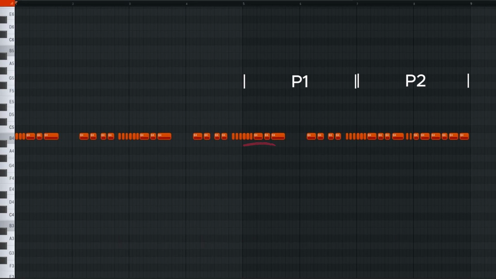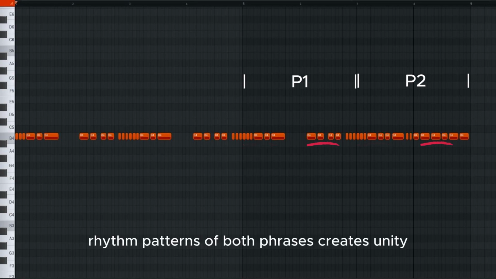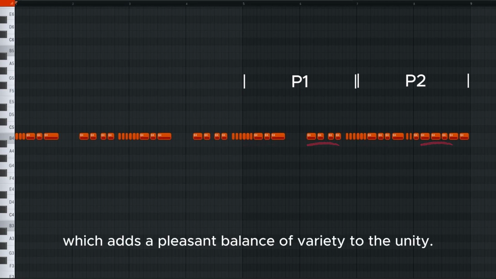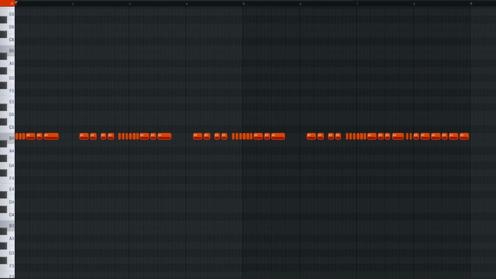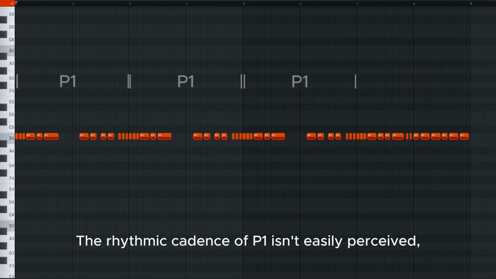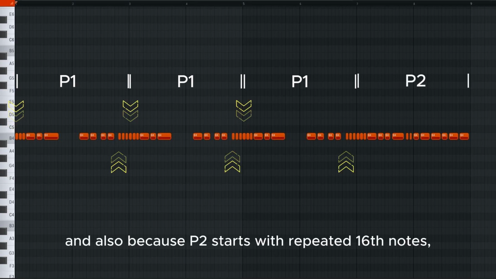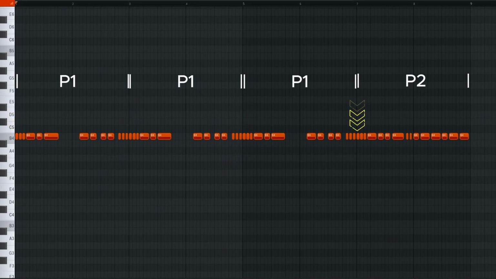P2's rhythm pattern contains almost all the same notes that make up P1, with a few additional notes. The similarity in rhythm patterns of both phrases creates unity in the melody, while the phrases have different melodic contours, which adds a pleasant balance of variety to the unity. The rhythmic cadence of P1 isn't easily perceived, as P1 starts and ends with repeated 16th notes, and also because P2 starts with repeated 16th notes.